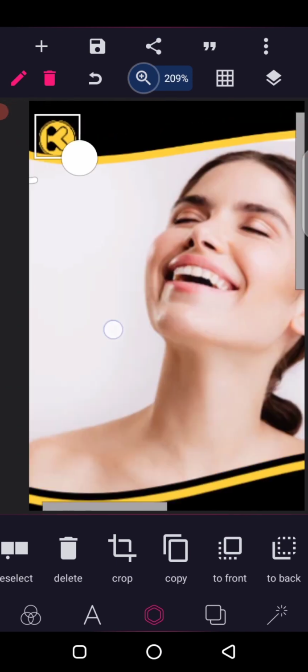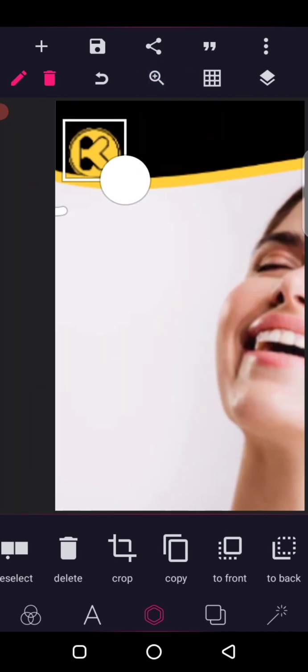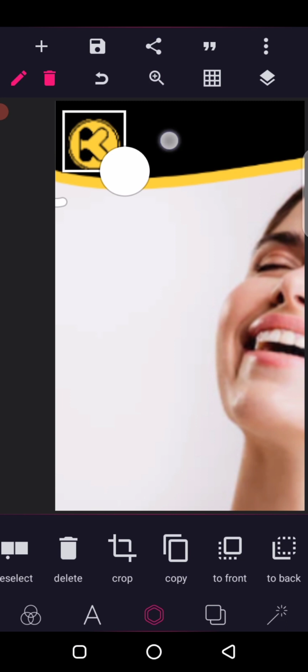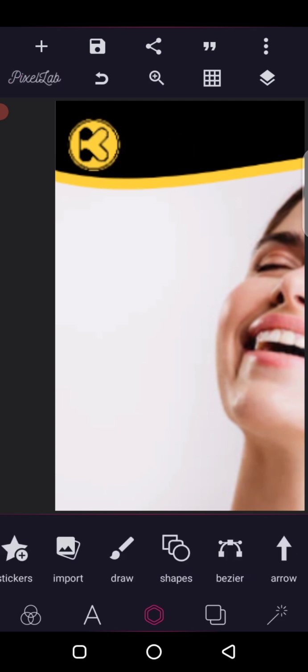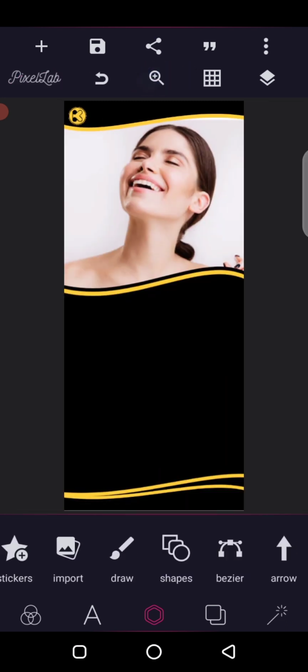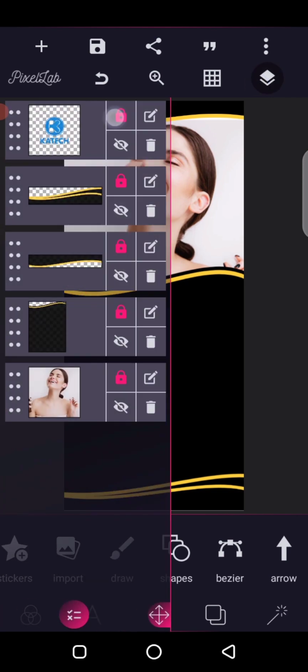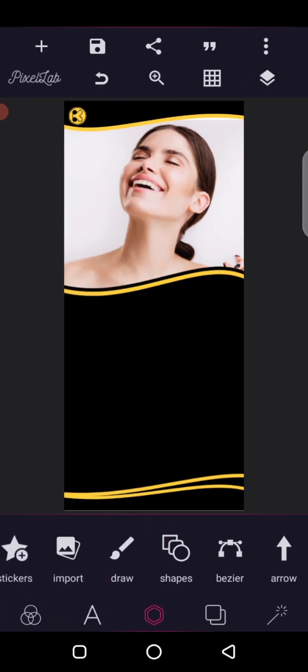I'm going to zoom out, place here like this. Okay, and click here to zoom out, click here to lock it. If you have a logo, you can add the logo. If you don't have, you can add the name of the business if you want.